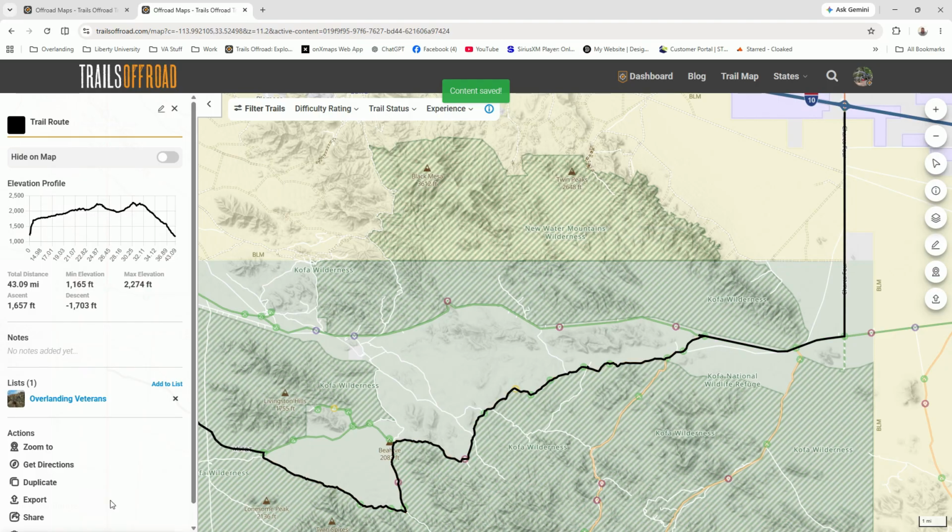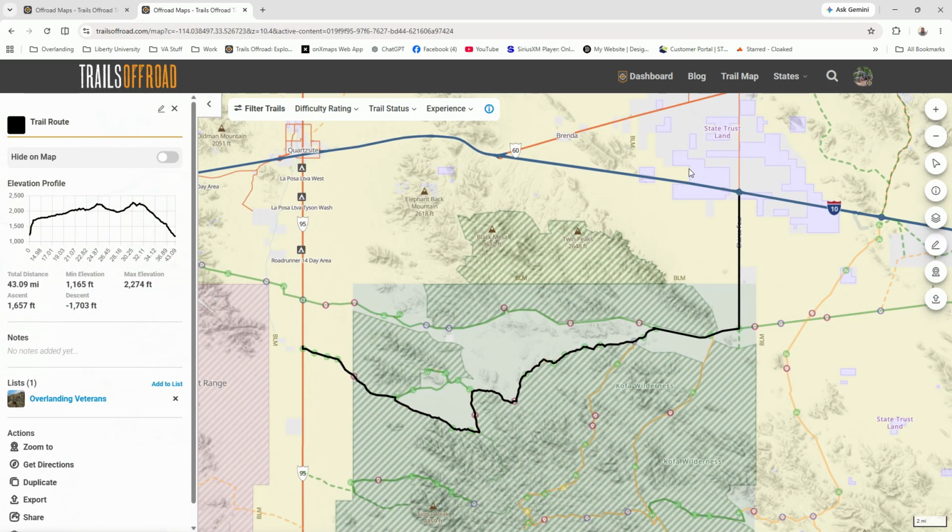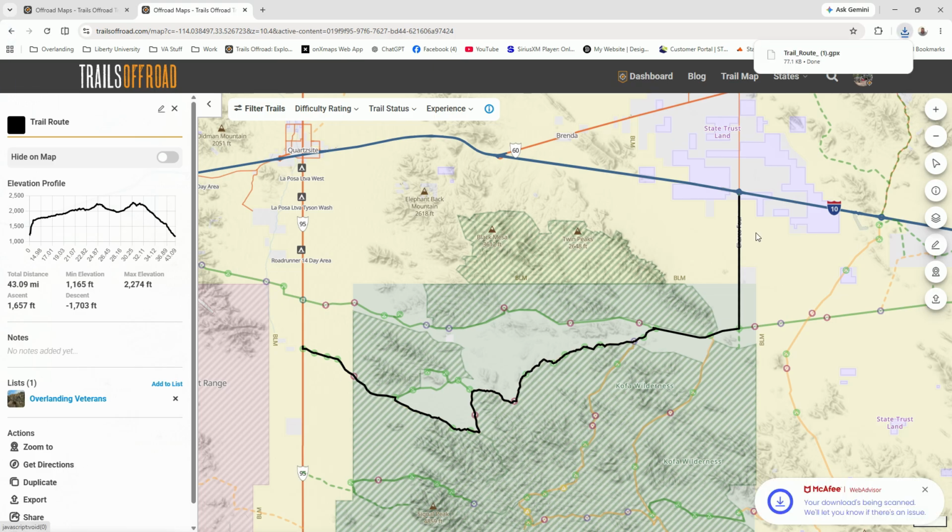Now once that's saved, you'll notice that on Trails Off-Road, I have a trail that I've created from when I started to when I'm going to finish it. I also have it on my list, and this is where it becomes really simple. Because I've already created this trail, all I have to do now is click export, and it's going to be called trail route. Pretty simple. It becomes a GPX file.